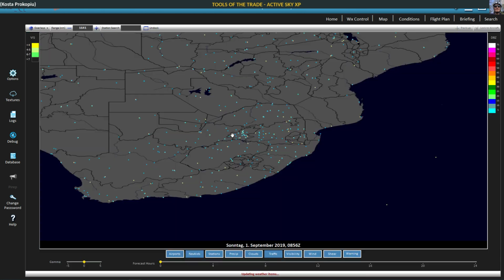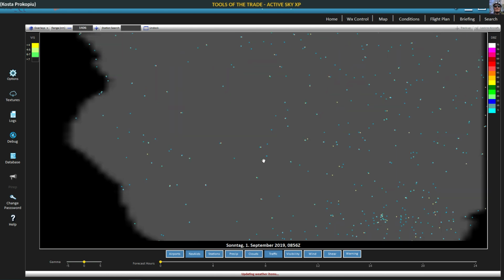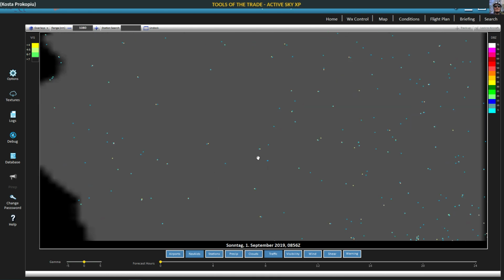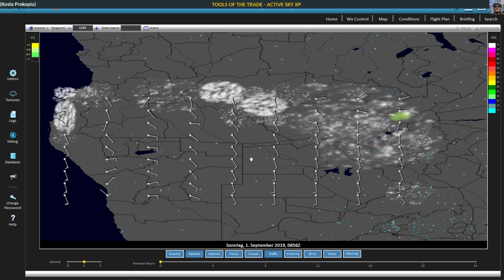Then there's the map. Now, similar to the FSX prepared version of Active Sky, it is a rough depiction of the weather. It's okay. It gives you an idea. It also gives you an idea about the winds.